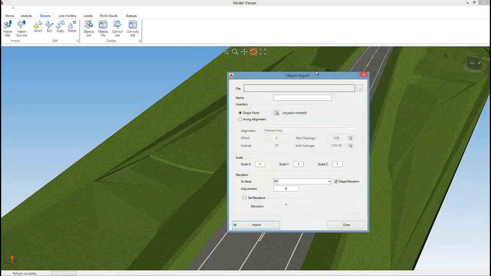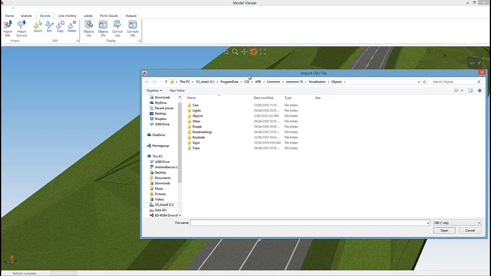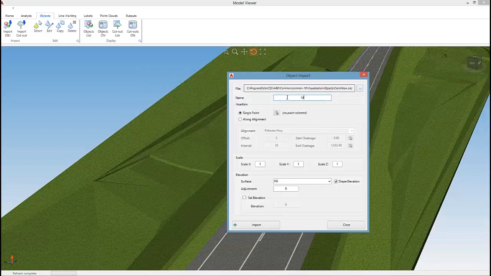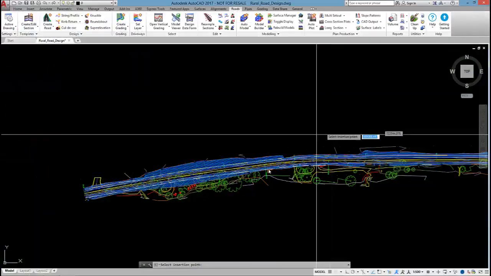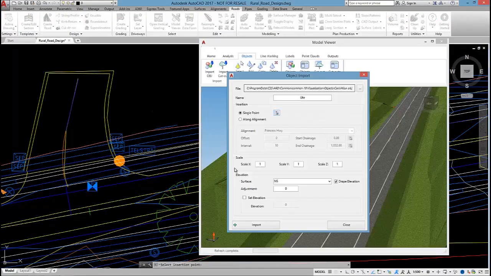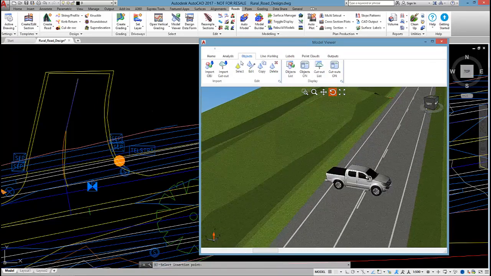So I'm going to select on Import OBJ. When you install the software, there are a whole bunch of 3D models available. I'll start by adding a vehicle, call this one Ute, and I'm just going to position this vehicle on the road. You can set a scale, it'll be matched to total model, so if the design changes, the vehicle updates. Right, and there we can see the vehicle in 3D.